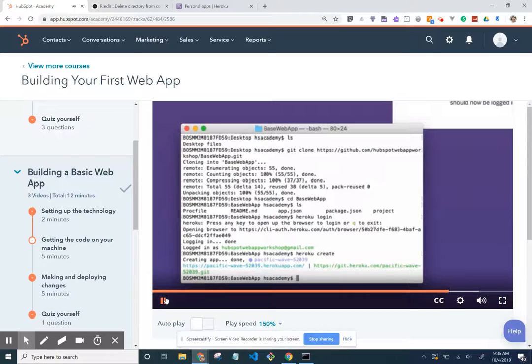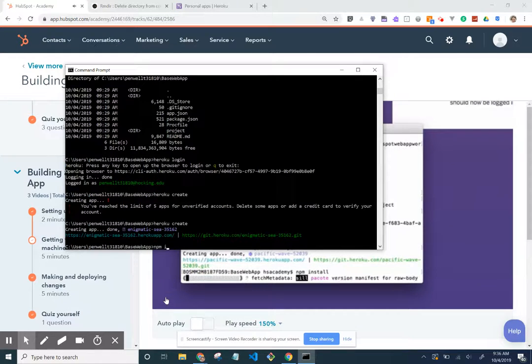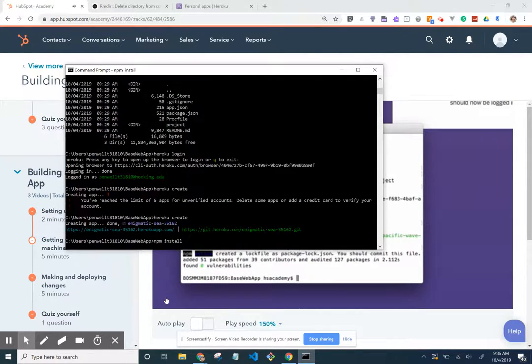npm, which stands for Node Package Manager, is a tool used to install any other code your app needs in order to run locally. You can find the dependencies your app needs in your app's package.json file. To install your dependencies, run npm install in your command line. Now you're finally able to run the project on your computer.